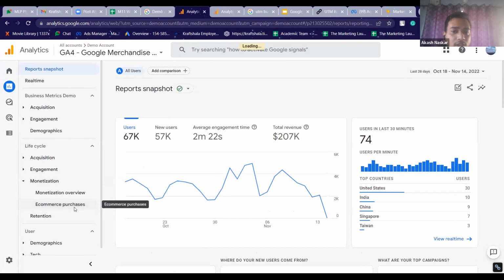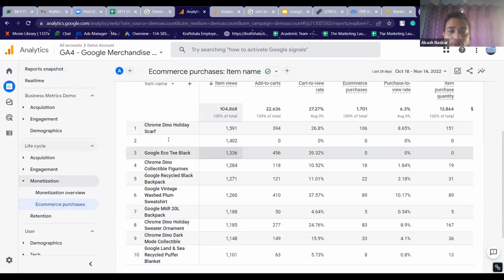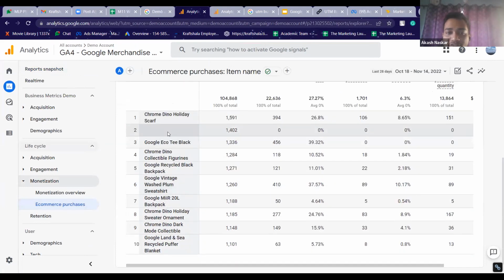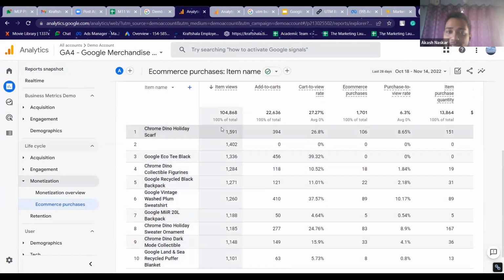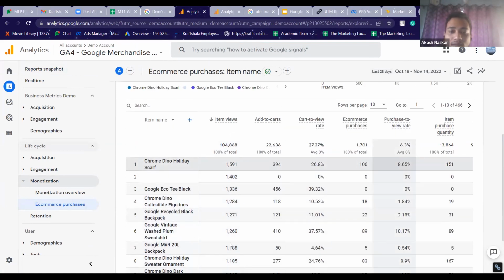Monetization, e-commerce purchases. Here you'll be able to see all the products. So these are all the different products that sell on Google Merchandise Store. And what are the data that we get? The data that we get is like an e-commerce funnel.